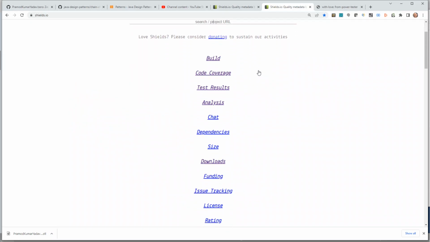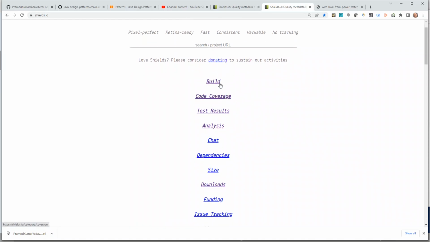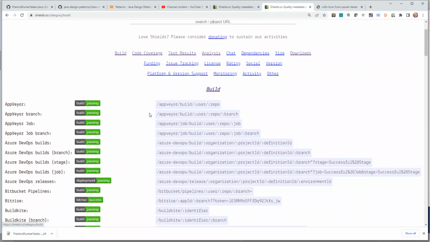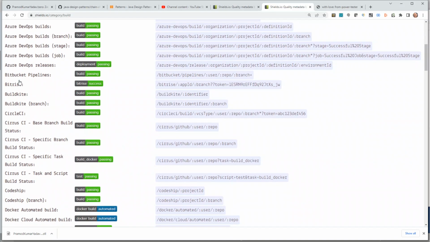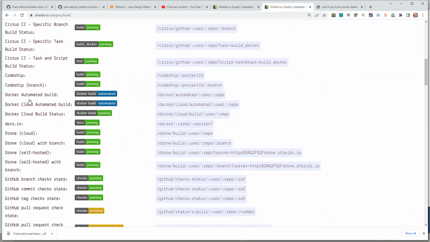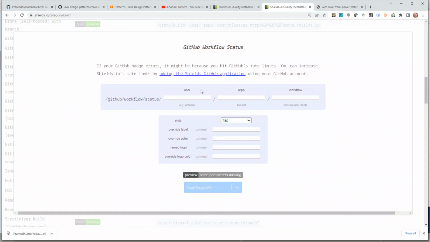You have many options which are provided to you by many of the CI providers. So for example, if you want to see what was the last status of your build, and depending on which CI provider you're using: AppVeyor, Azure, Bitbucket, Bitrise, CircleCI, etc. We are interested in GitHub. So for example, for GitHub workflow status, let's click on this.